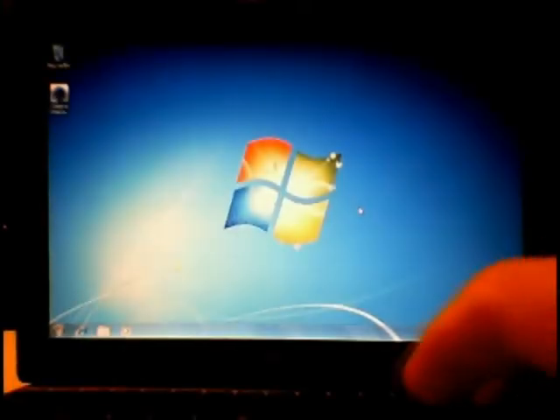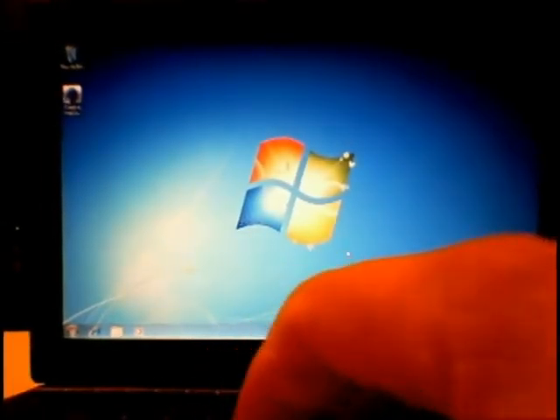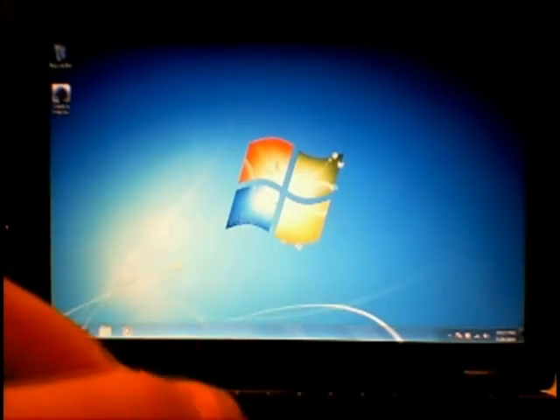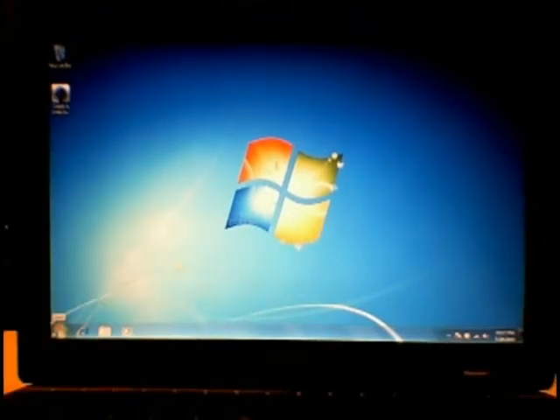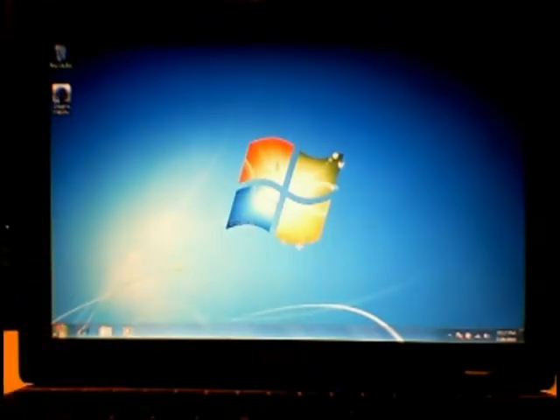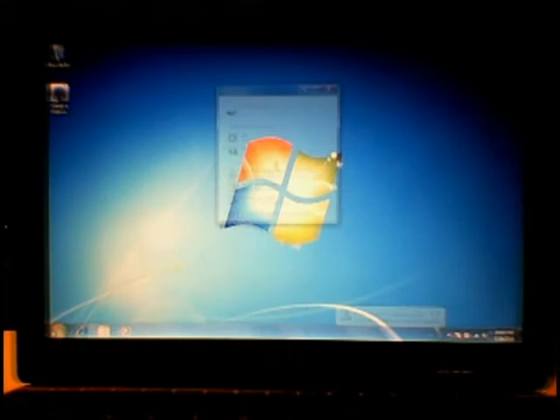We're back, and as you can see, the updates finished installing, and now we're going to go ahead and install Office 2010. I've got the exe file here on this USB key, and I'm going to put this in the back of the machine and then start the installation.